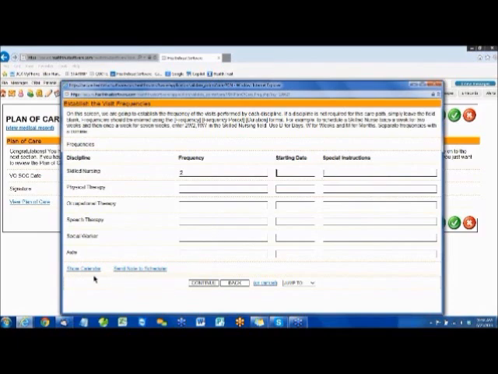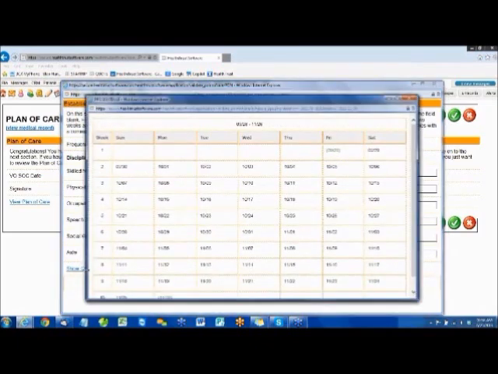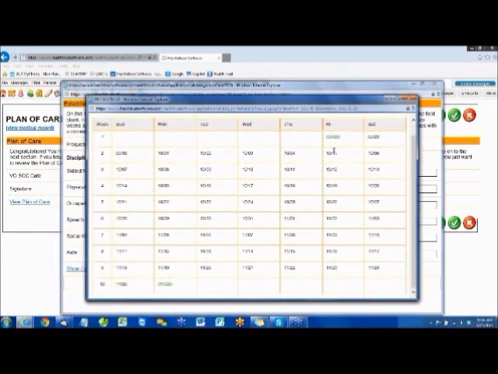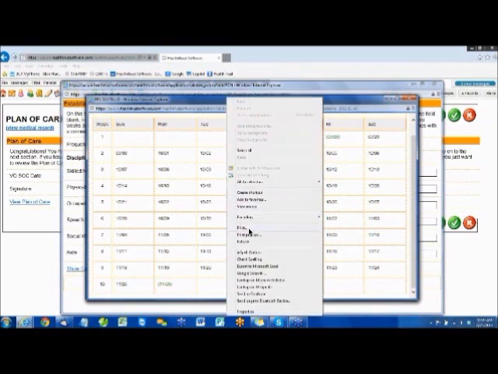At the bottom of the screen, you will notice two links. One says Show Calendar, one says Send Note to Scheduler. The Show Calendar link does nothing more than bring open a calendar for you to establish when these shift visits are going to occur. It will give us the cert period dates from the start of care date to the end of that certification period. Again, this is for reference only. This can be printed by simply right-clicking and then clicking Print.